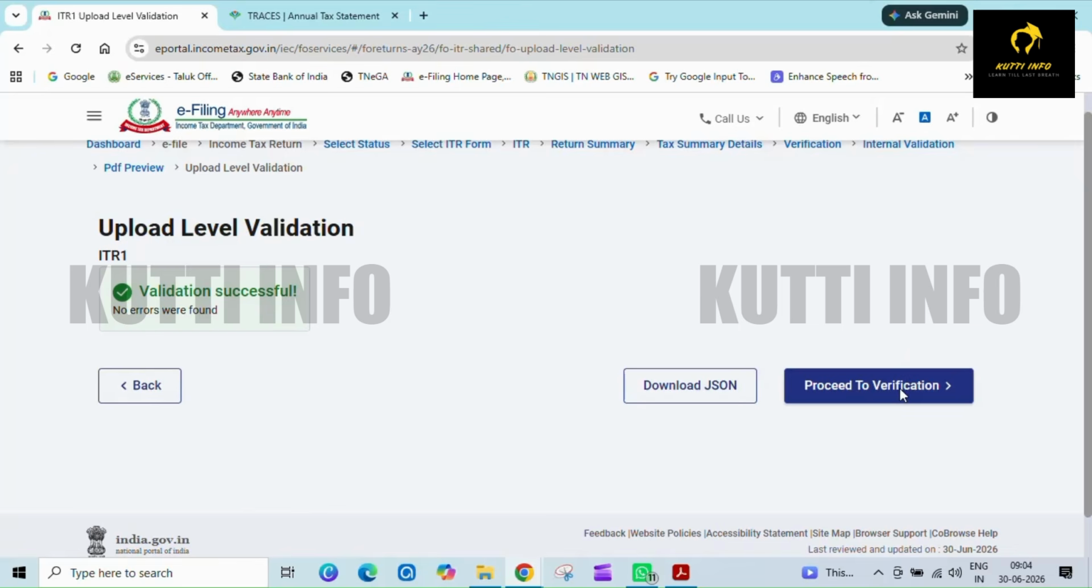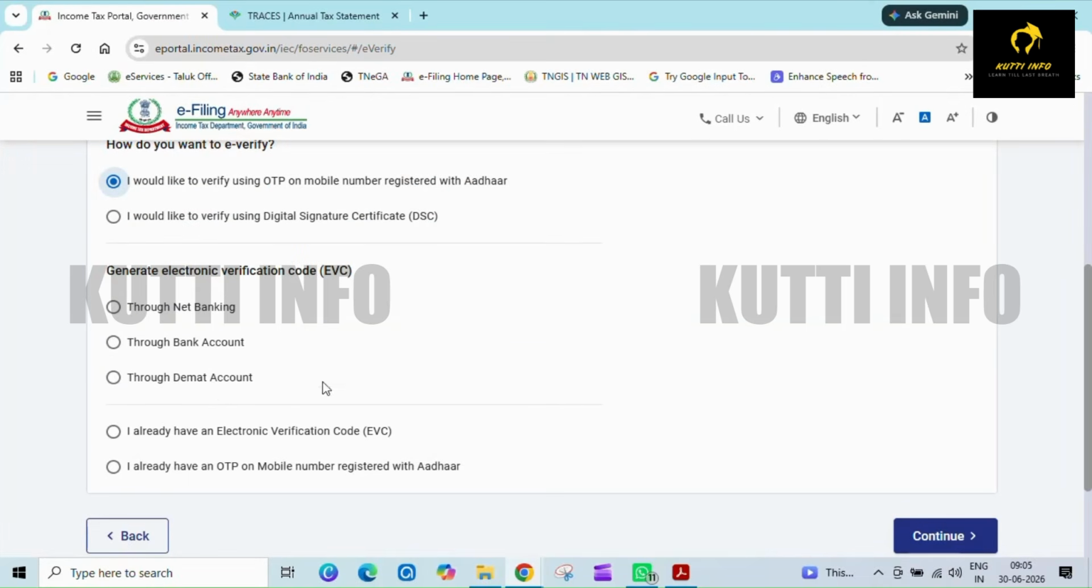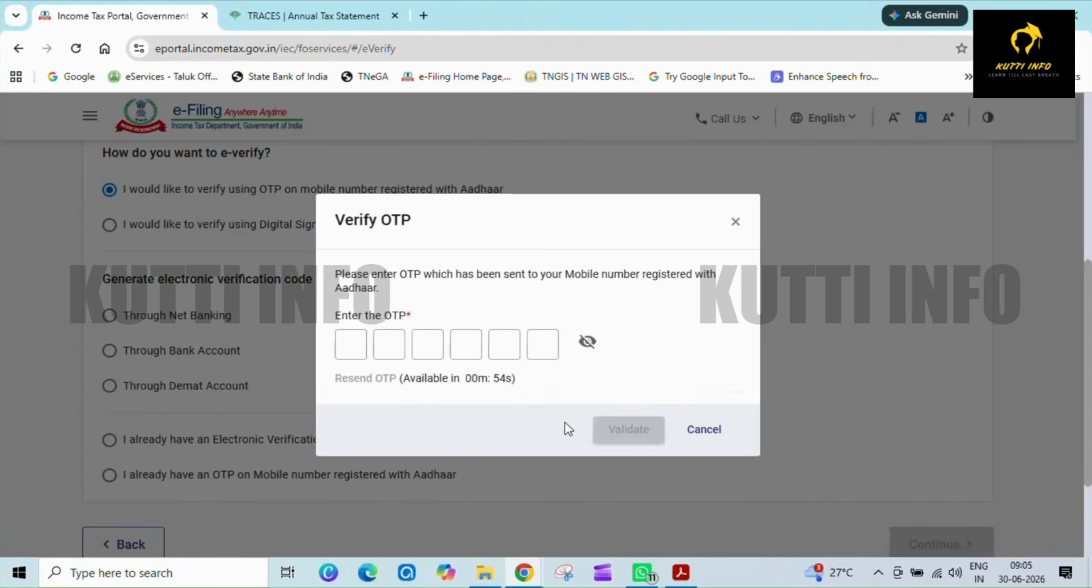Then again proceed to verification. See, here 3 options are there, but preferably try to finish it at the same time. So verify now and continue. Then total 5 options are there, but the most preferable one is verify using Aadhaar OTP, and the second one will be through net banking. So I am selecting the Aadhaar OTP method. Then continue. Click the checkbox and generate Aadhaar OTP. Then enter the OTP and validate.